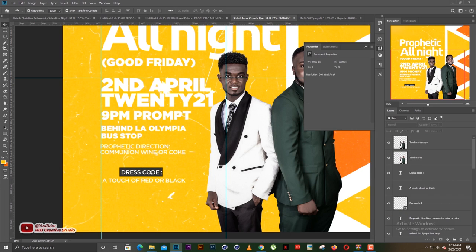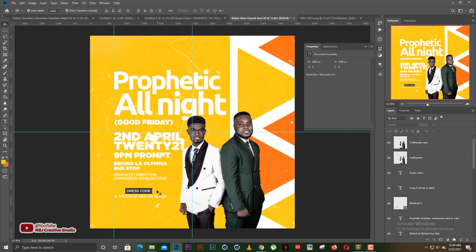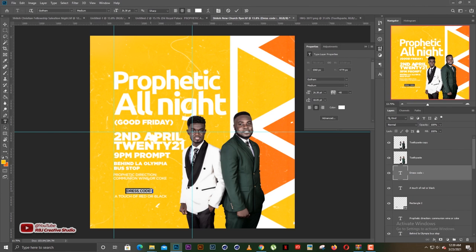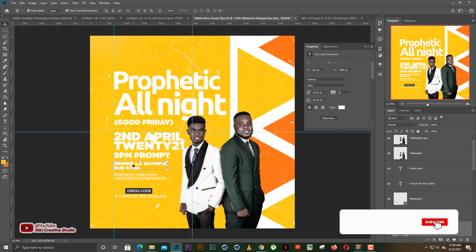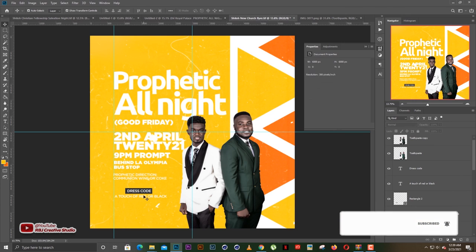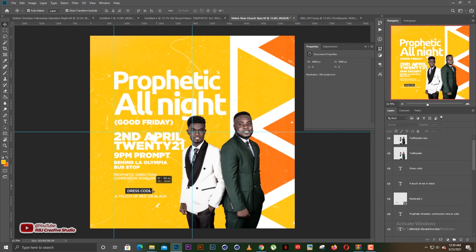So yeah, for the time, I was thinking of putting the time in a rectangle as I've done with the dress code, but I don't really know if it's going to work. Well, let's just keep on moving. So a touch of red and black for the dress code, and I think it's nice.